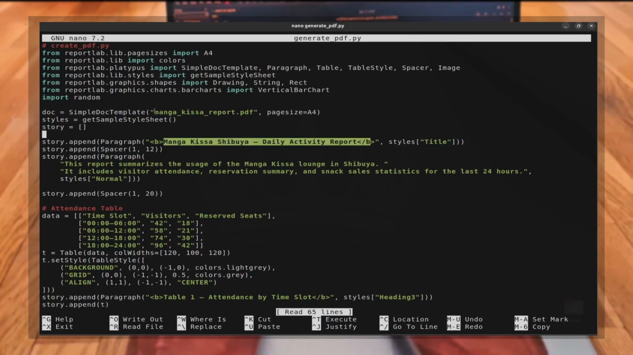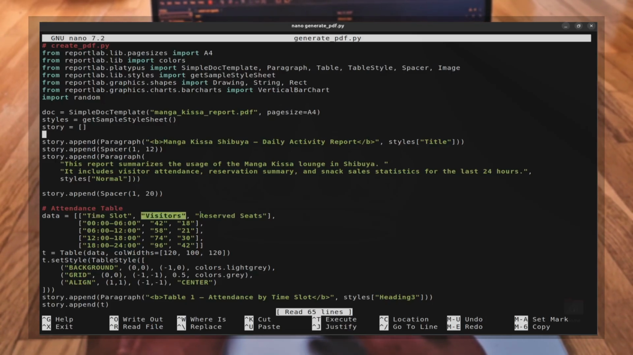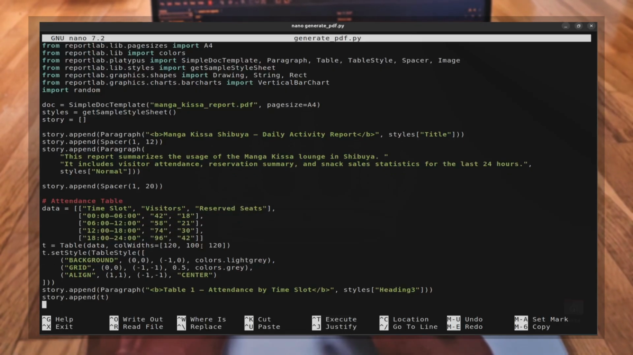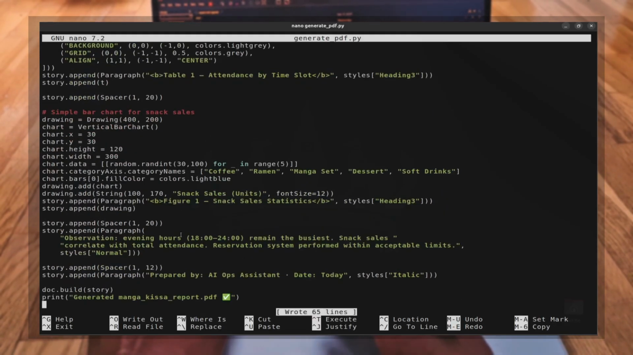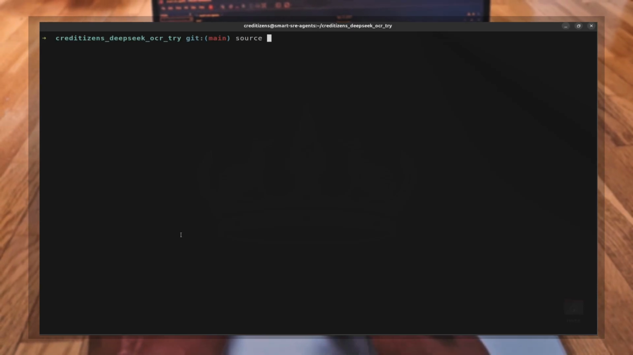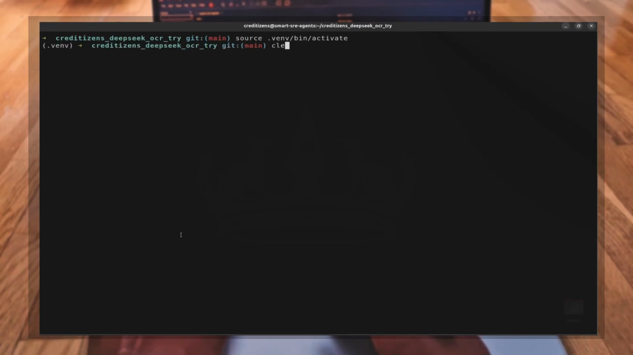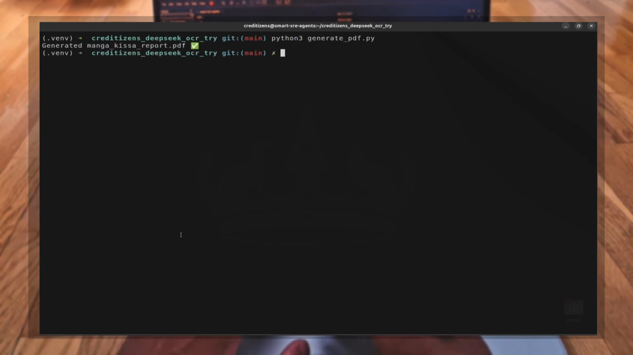We get a title, Mangakisa report. We just want to see the influence, how many people are coming in, the reservation seats, the time slots, and we're going to try to also make a randomized graphical representation. It's just to have a PDF, one page, simple to read. Activate the virtual environment, and I'm going to generate this PDF.